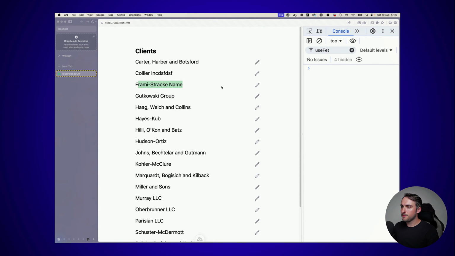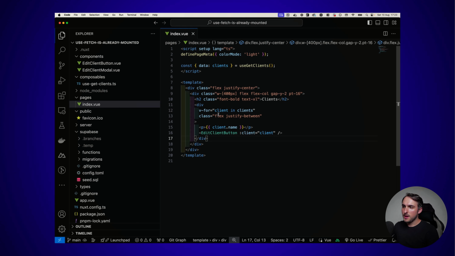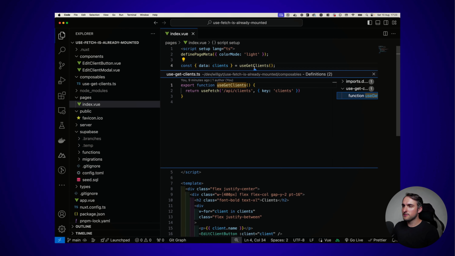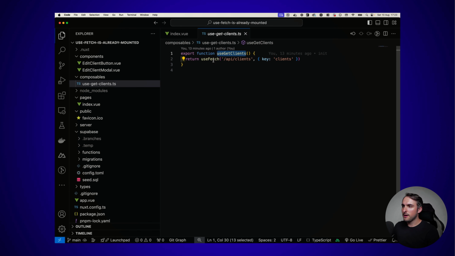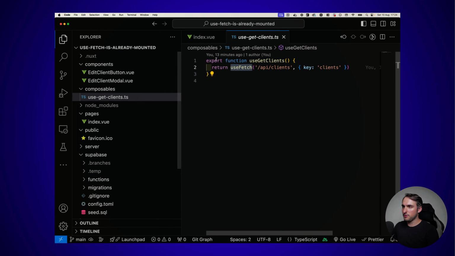So fair enough, we're going to go into the code. Just to let you know how this works, I've got essentially a composable here called useGetClients. Inside this composable, we've got a useFetch to API/clients, which is an API endpoint which just retrieves my clients. It's not super important to understand what is happening behind the scenes in the server. What is more interesting is how we use this useFetch in this example.